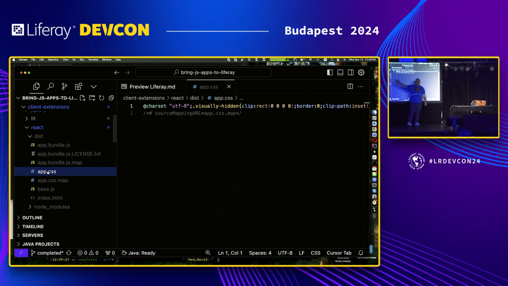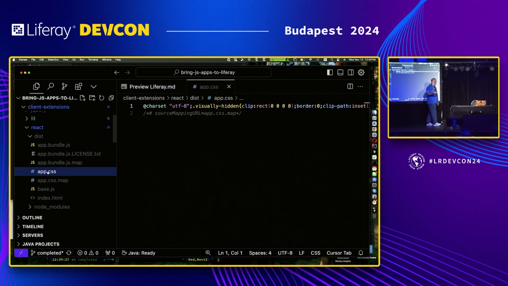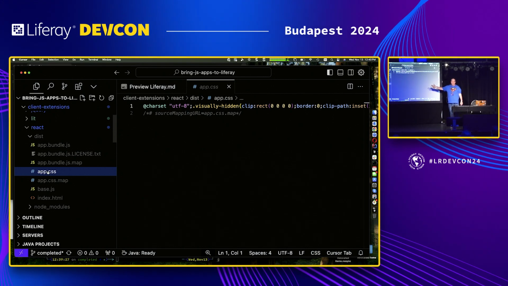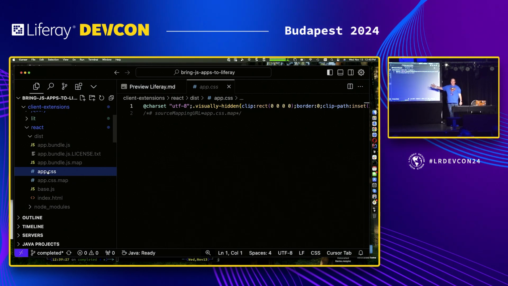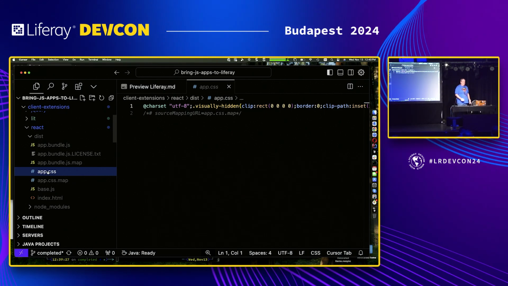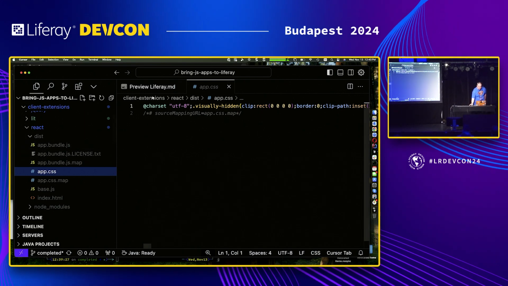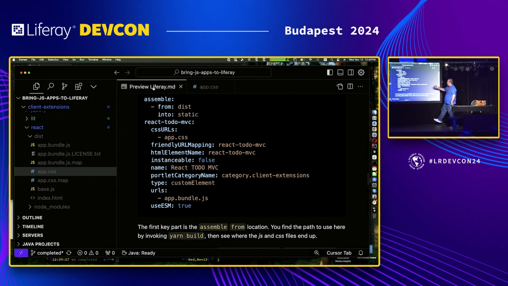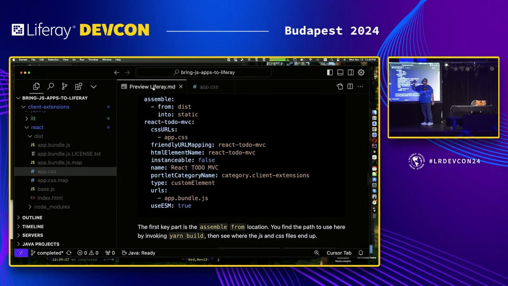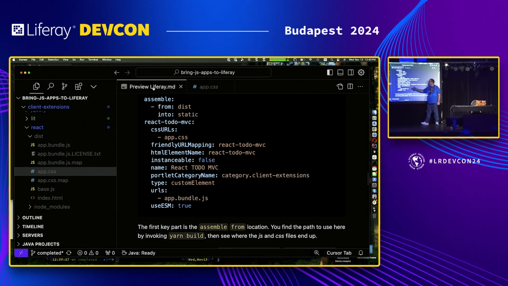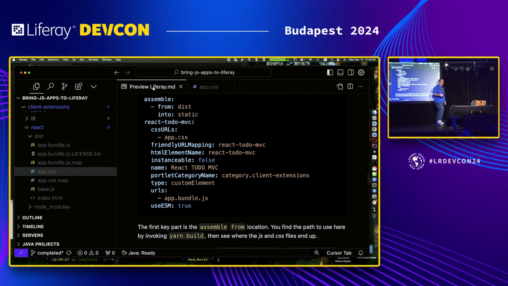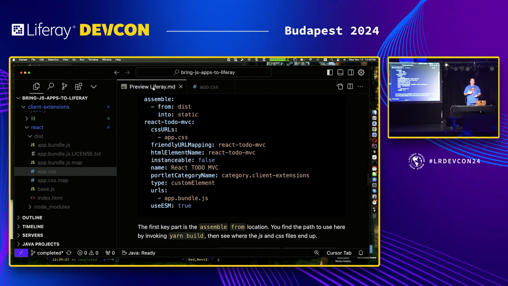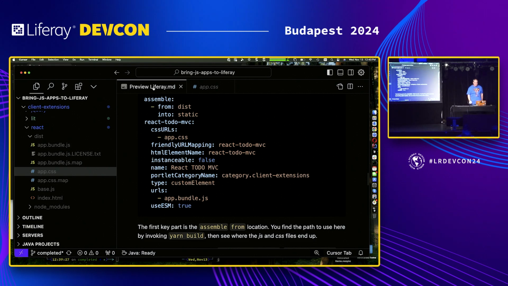If I have multiple files that I'm building, say I'm not using Webpack to pack them all into a single one, I end up with multiple JavaScript files or multiple CSS files. I'm just going to include those in my client extension.yaml file. So I'll repeat the CSS line to list each one of the CSS files. I'm going to repeat the URLs for each one of the JavaScript files. The JavaScript ones are important to keep the right order. You don't want to have them loading the wrong module first.